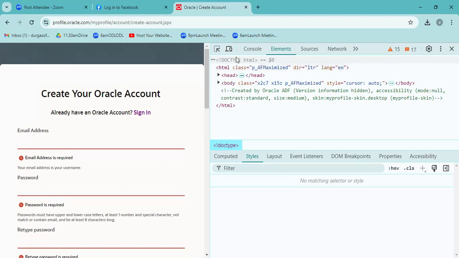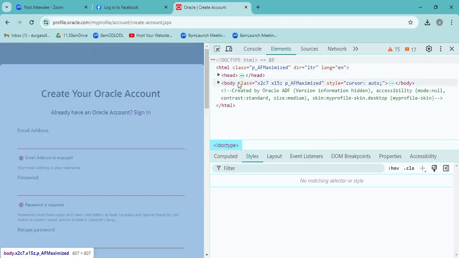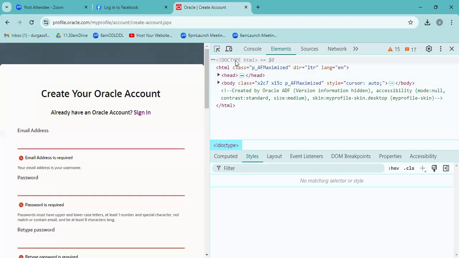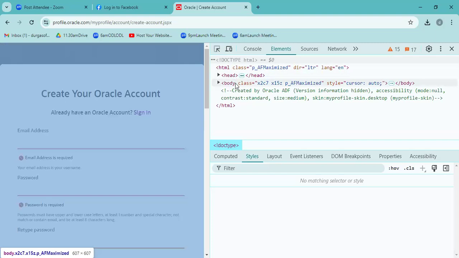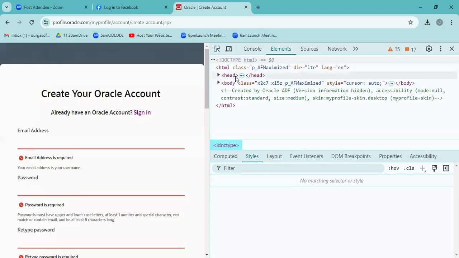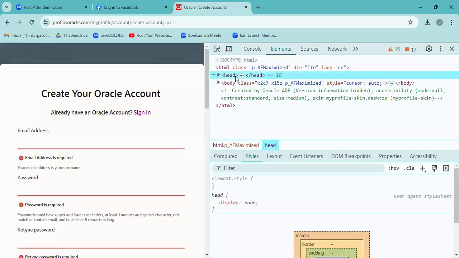Doc type is nothing but the document type of HTML. The head tag and body tag are the standard code of HTML. The doc type, HTML, head and body tags you can show for your execution. What is the purpose of this head? Let's delete it and see.